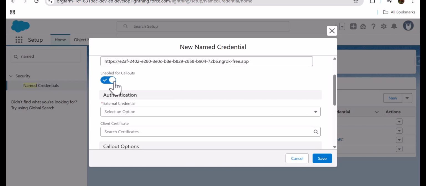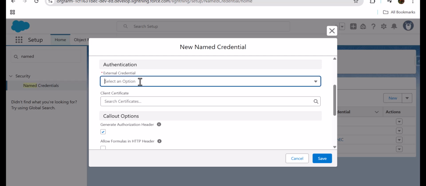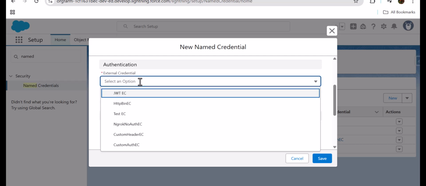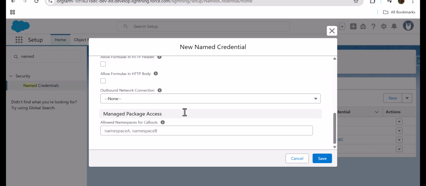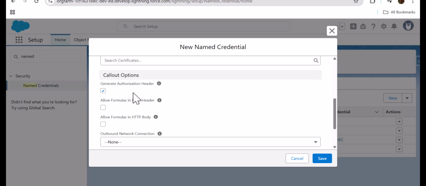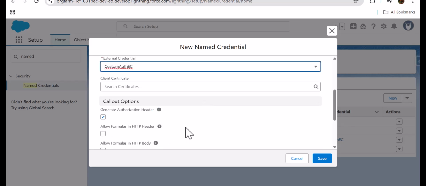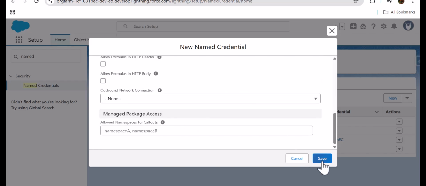You have to select this enable for callouts because we are using it for callouts. External credentials. Here we have to select the external credentials which we created, which was this one, custom auth EC. Rest of the settings we'll keep as is. For now, I will come to these later in this video. I'll explain all these things, but for now, let's keep it default. Click on save.